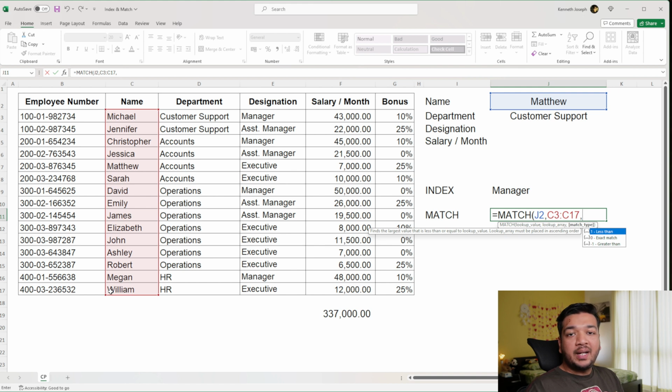Type comma, and now you can either select a match type or leave it blank. So match type is basically going to give you an exact match to the thing that you're searching for, which is the lookup value. In this case, it's Matthew. Or you can say less than or greater than, if you're looking for something that you know is not going to match exactly. In this case, we are obviously going to have the exact match.